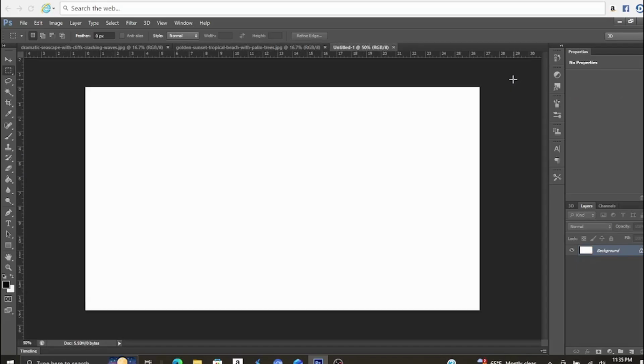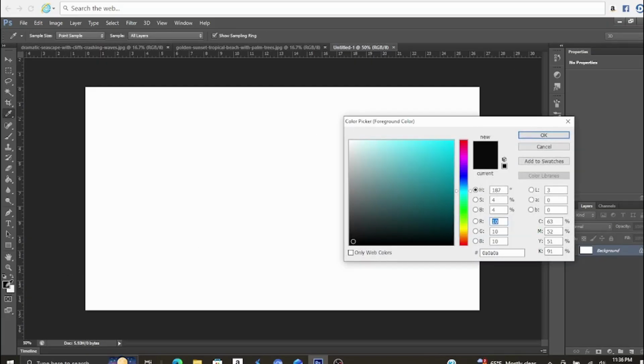Now change the foreground and background colors. For the foreground color, type in this value, 076B.